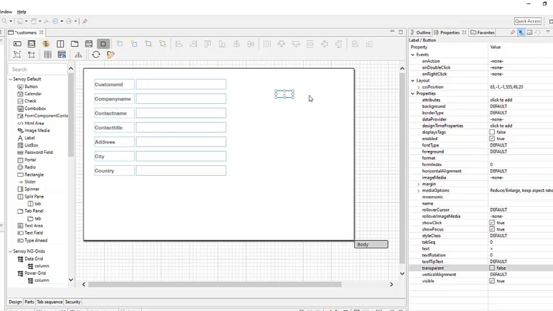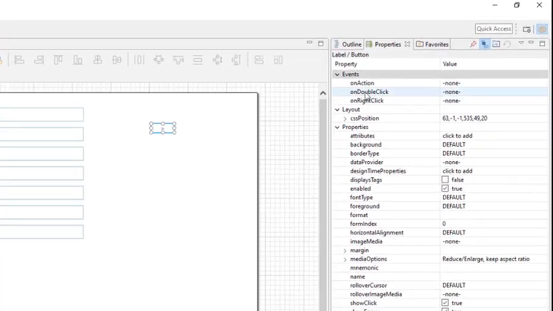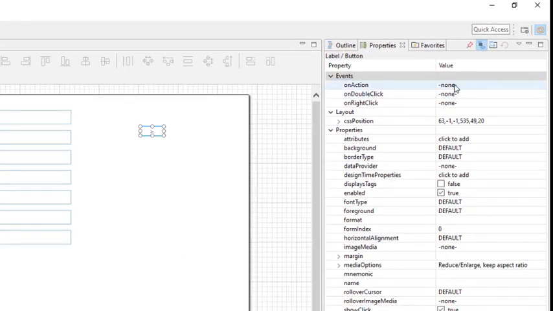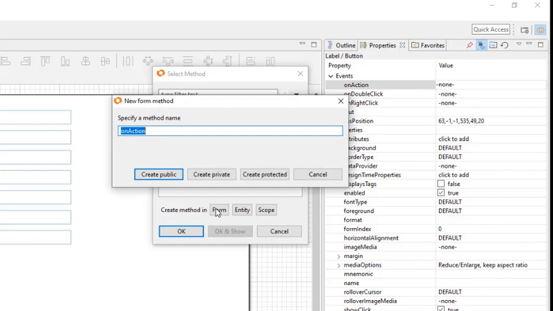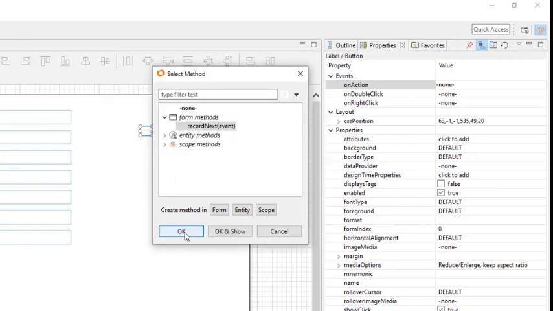All right, now we have our object, and what we're going to do is attach a method to this object. We're going to go over to the onAction event, which is the click in this case, double click, and now Savoy will allow me to either select a method or create a new one. And as you can see, it will let us create a form scope, an entity scope, or a global scoped method. In this case, we're just going to create a form-based method. I'm going to call this method recordNext. And I'm going to make this a public method, which means that other methods can call this method. And then I'm going to click OK.